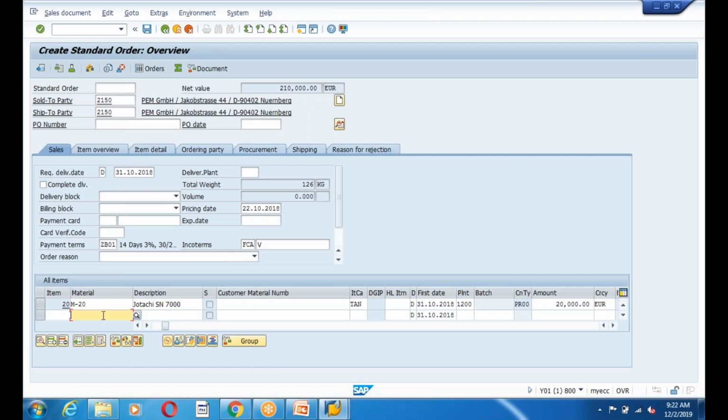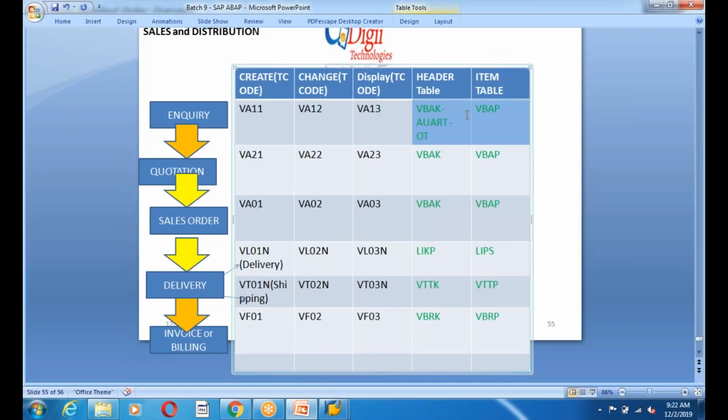The item data. See how many items I have added: 10, 20, material 10, material 20. This item data will be stored in the VBAP table, guys. You can see the item data is stored in the VBAP table, guys. So that's VBAK and VBAP table. VBAK is the header data and VBAP is the item data, guys.